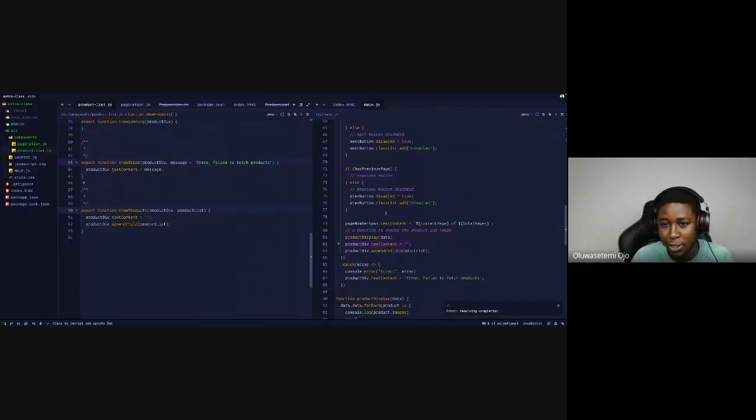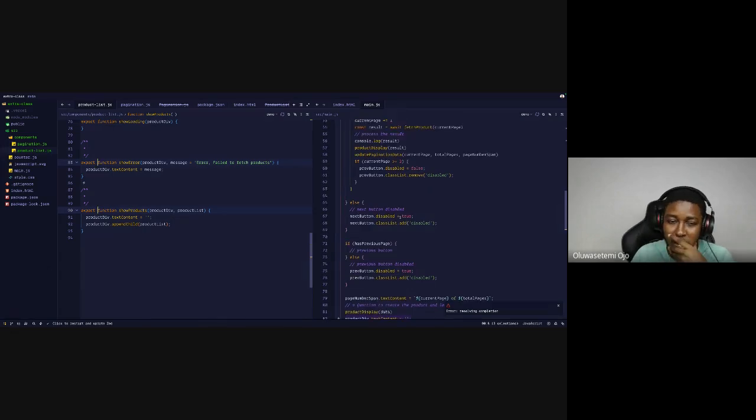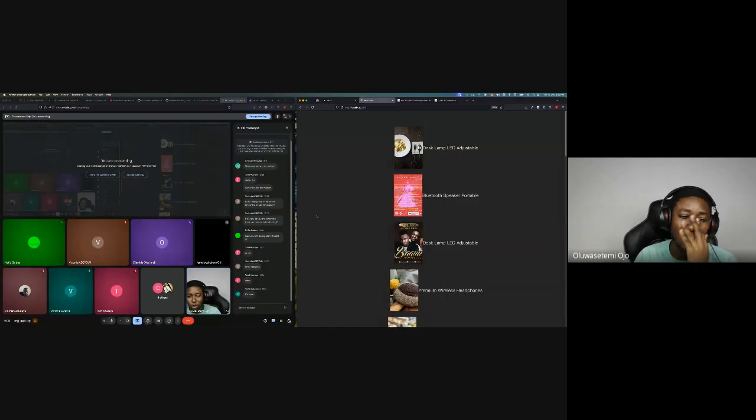So let's use that in the main.js. Should we use it now and show it, or should we work on the pagination?